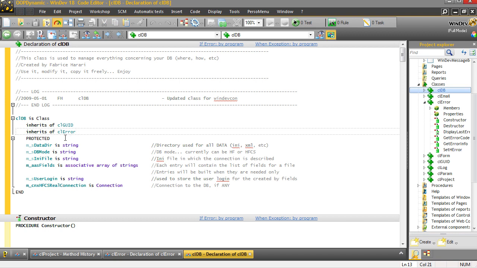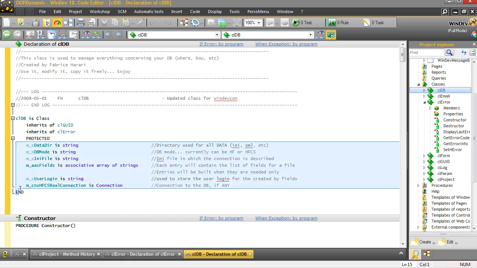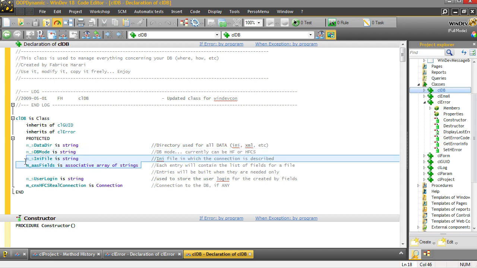Again, the different variables that are used by the class, and here you can see that I have regular variables, and then here I have an associative array of strings. Each entry will contain the list of fields for a file. Entries will be built only when they are needed. So what is that? Well, you'll see later where we're using this. But you can see you can have any type of variable inside your class, really. Here, connection for the file, user login, and so on.